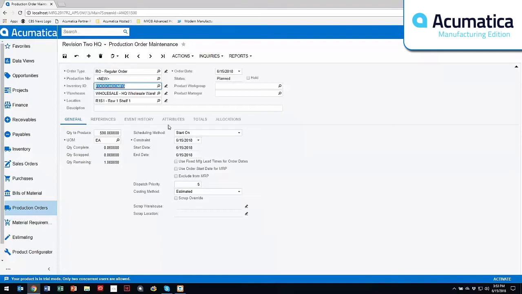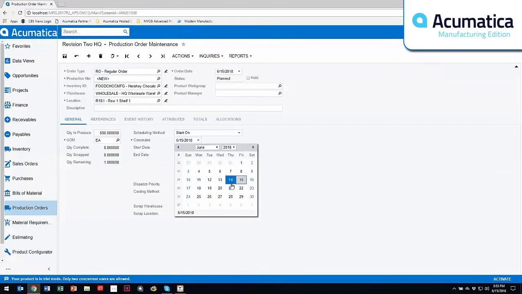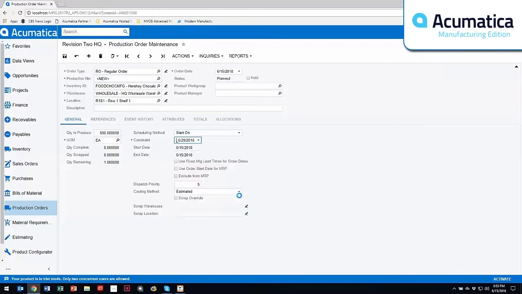Now within here, from the production standpoint, I've created this today, so I can actually come in and say, well, I have certain constraint dates. I need this by the 29th. And then when I save this, the system will actually go out and reschedule this based on everything. And you'll notice that I'm going to start this because I've got a start on method here. I'm going to finish it on the 2nd. So there's a lot of flexibility from a scheduling standpoint as well.